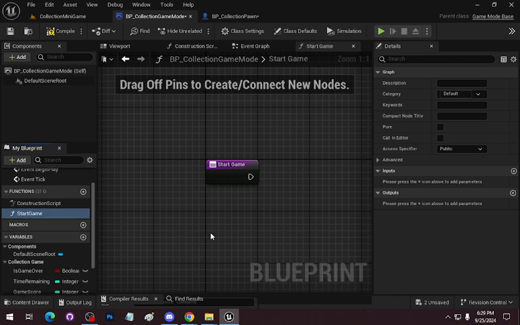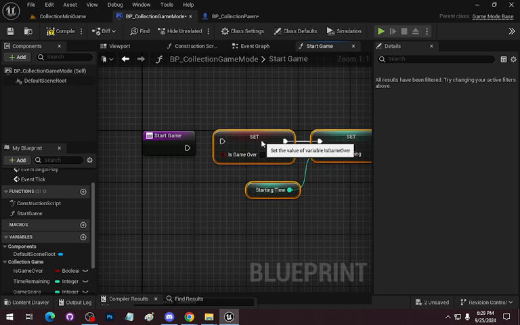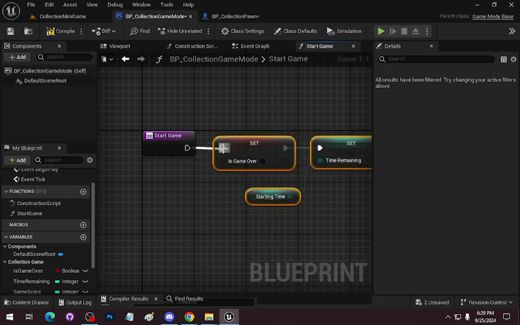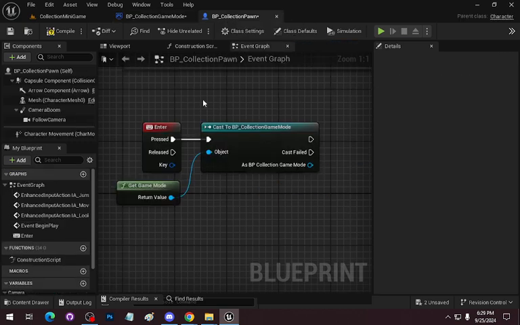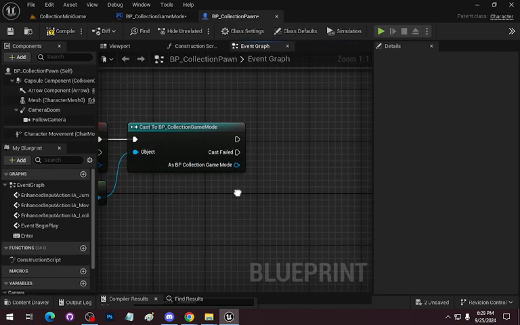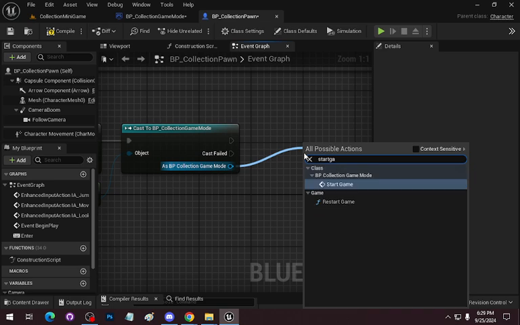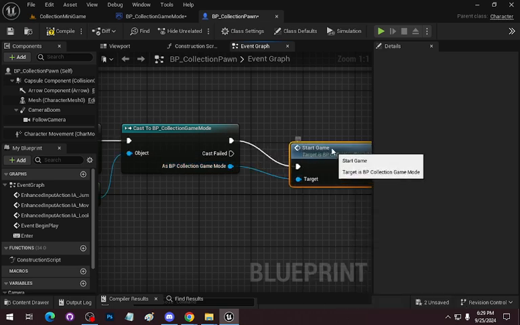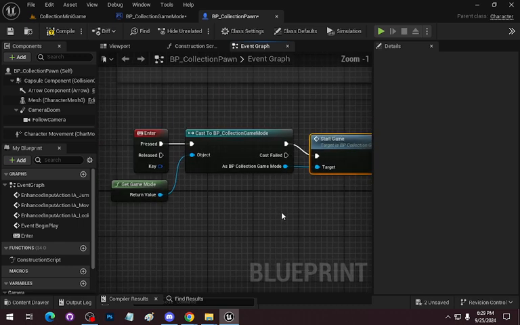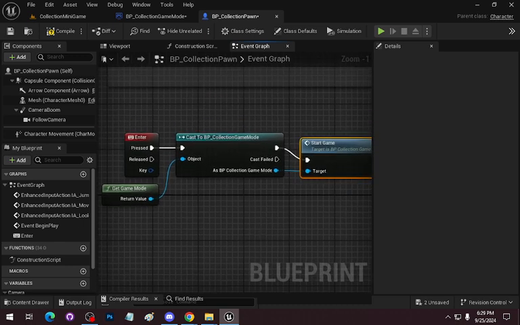I tend to not use it, so I'm going to just basically plug this in this way. And compile, we'll go back to the pawn, and now off of this, here's the start game. There we go. So when we start the game, basically this is going to kick off.